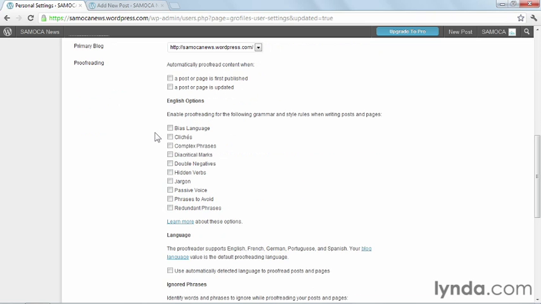The next option is a big one, and it's actually really neat. Under proofreading, you can get WordPress to help you write better content. At the top, you can set whether or not WordPress automatically proofreads your content when you publish the content or when it's updated. I recommend checking both so that when you publish content, WordPress will go through it and tell you if it's written properly or if it's biased or anything. And also, if you choose to go in and update the post later on, it'll still go through it, check it to make sure that everything is up to par.